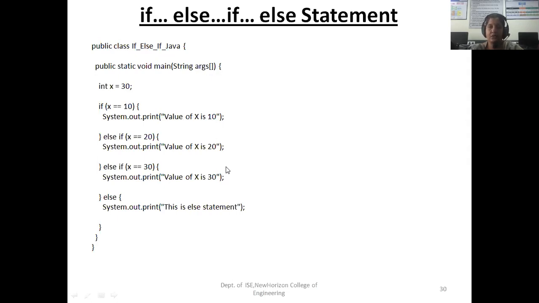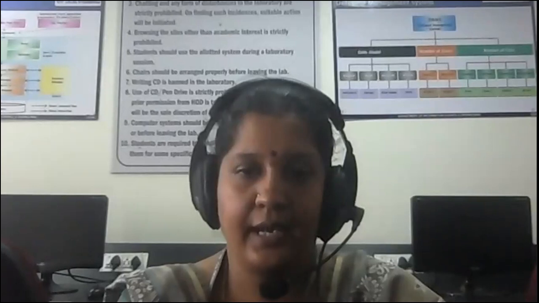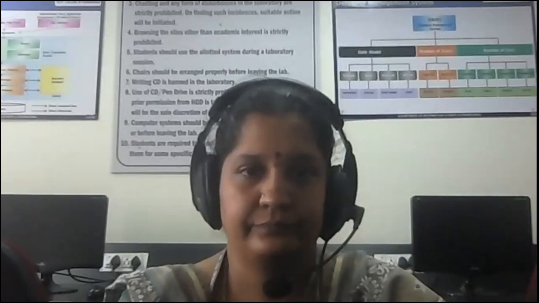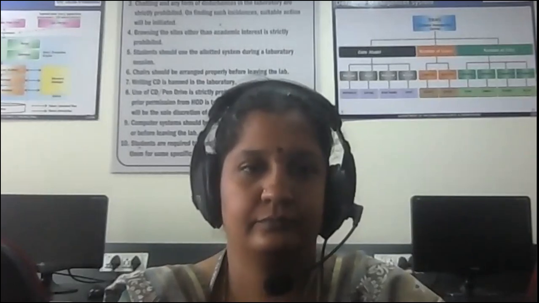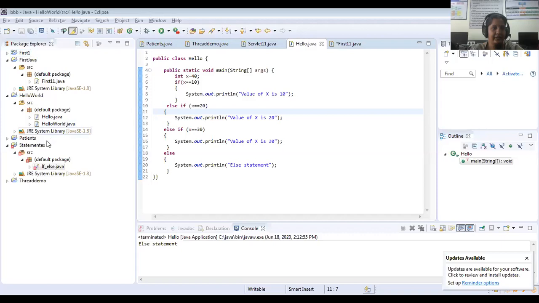So I'll execute and show you on Eclipse. Okay, I'll stop this and I will share the Eclipse screen. This is my Eclipse screen. Here I have already created a number of projects in Java. Each and every program we write is called a project. So I'll show you how to create a project, then I will execute and show this program.